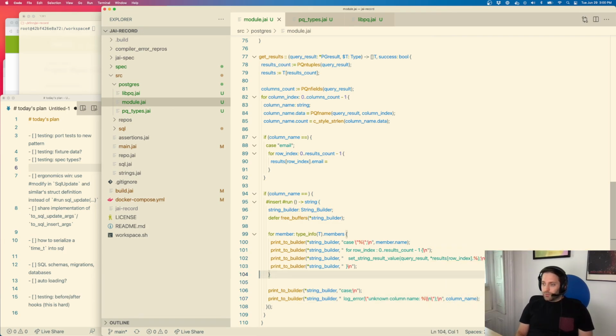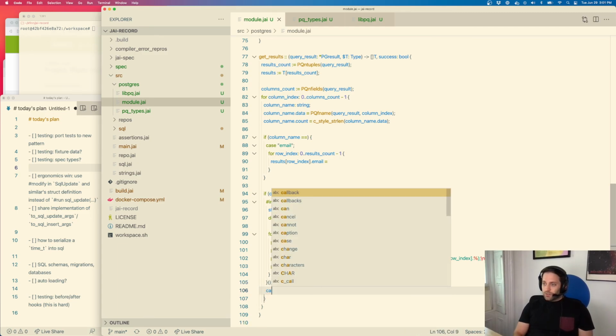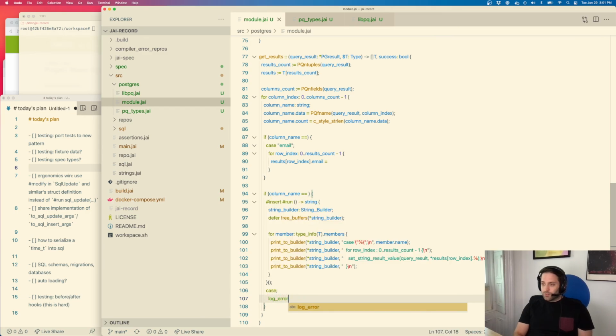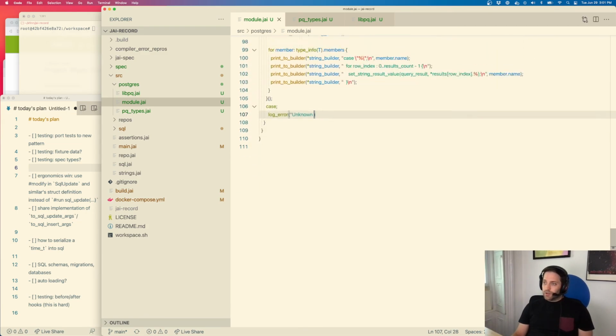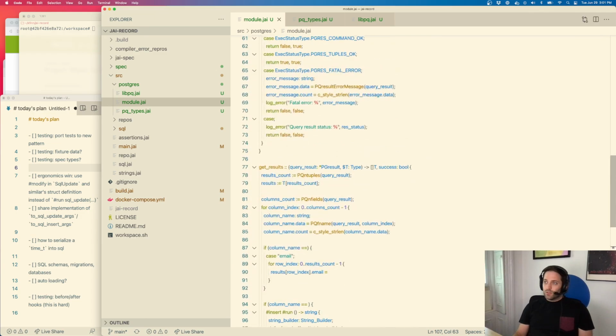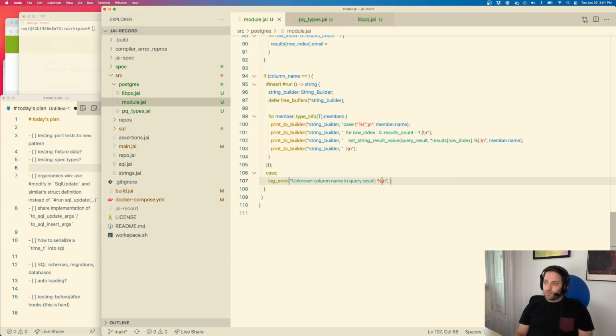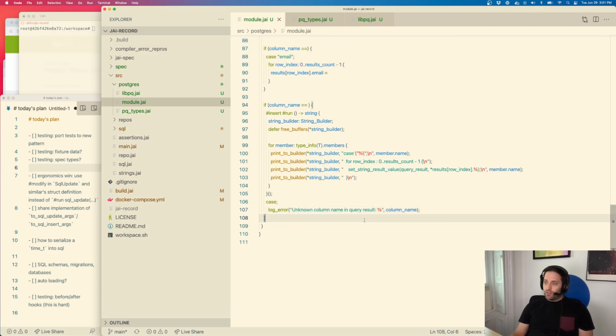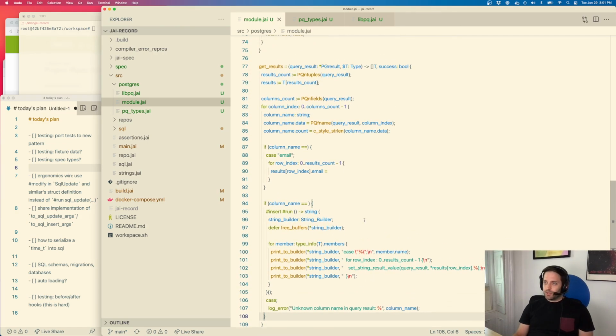Oh, but you know what? This can probably get pulled out if any of the syntax works at all, right? What is this convention? Capitalized. Unknown column name in query result. Do I need new lines? No. Column name. Alright. This seems pretty far-fetched, but it could work.